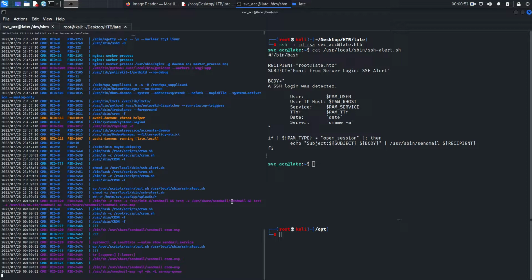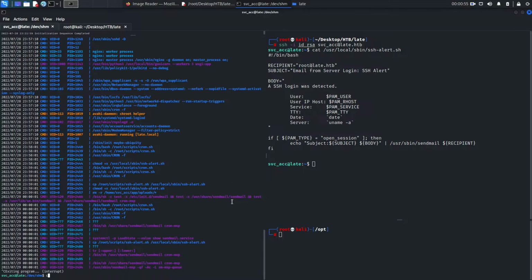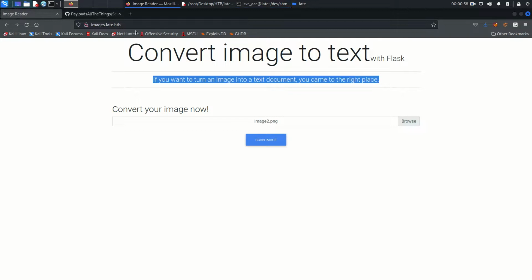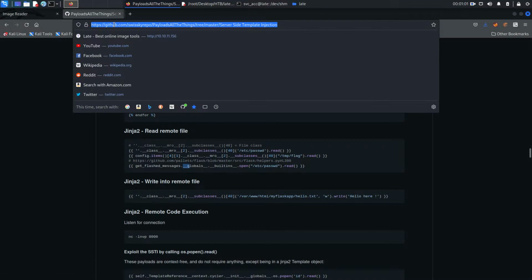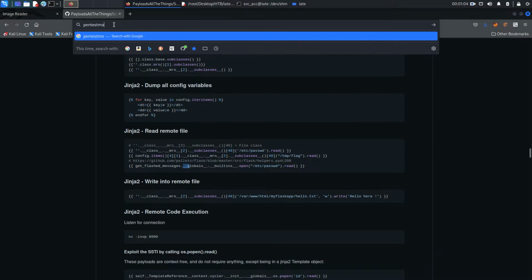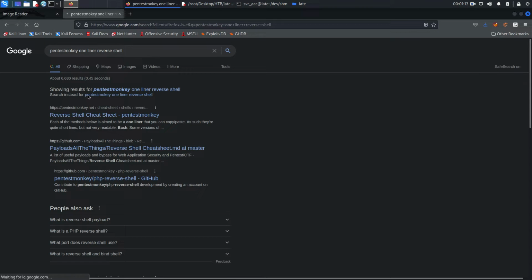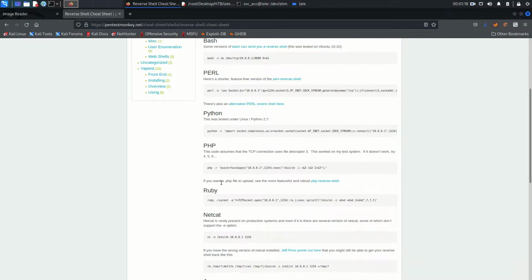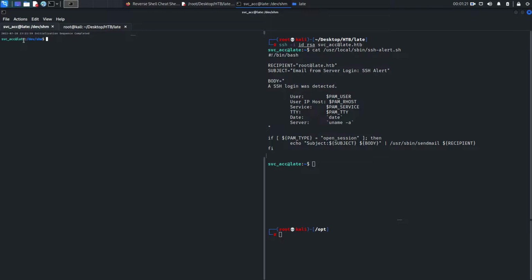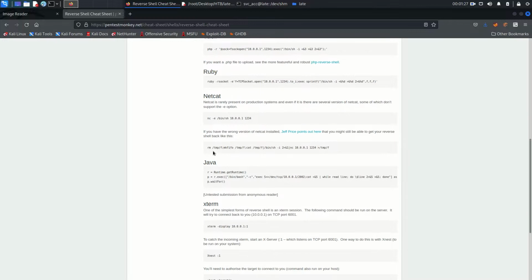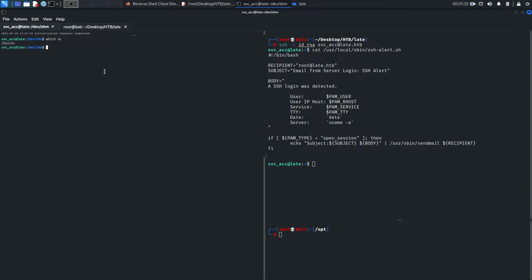So let's try. I don't need this here. Clear. Come here. Pentest Monkey, one-liner reverse shell. Okay. And one thing, which nc is there, netcat, yeah. So I'm going to use this one. Copy. First we will try this and we will see whether it's working or not.